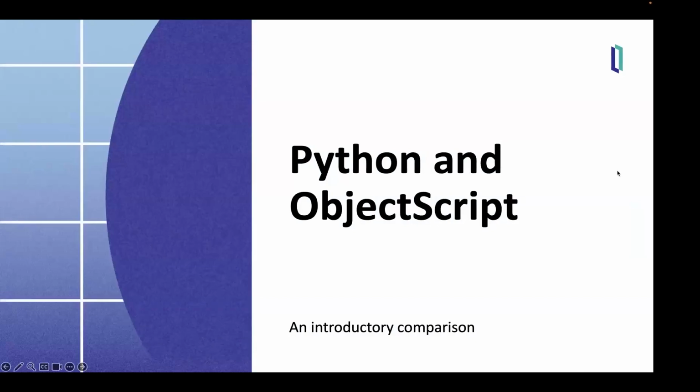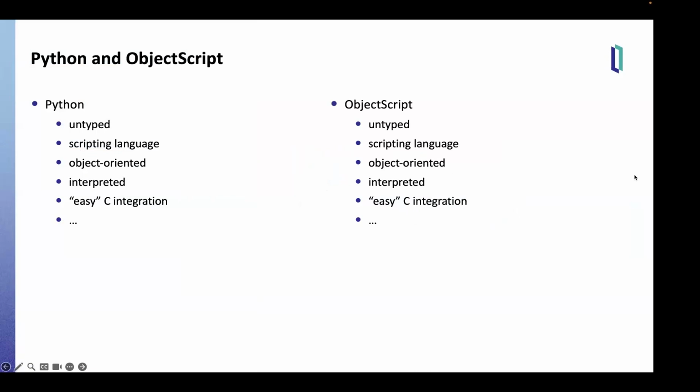Taking a look at a very simple introductory comparison, which is probably not too controversial: both are untyped scripting languages. Both are object-oriented, or you can use object-oriented aspects in the language. They're both interpreted at runtime, and, well, I put it in quotes since it depends on your skill set, both have very reasonable and simple integration layers into C and C++, which is one of the reasons why we can build a very good and efficient bridge between those two languages.